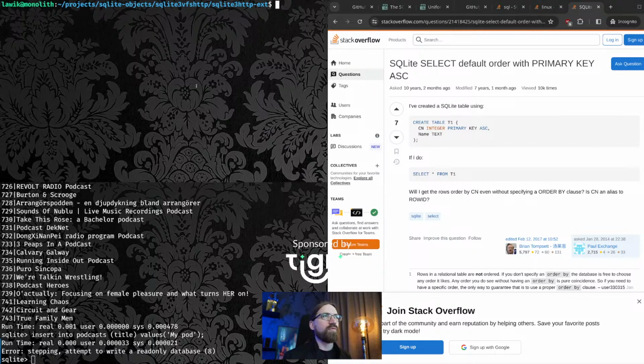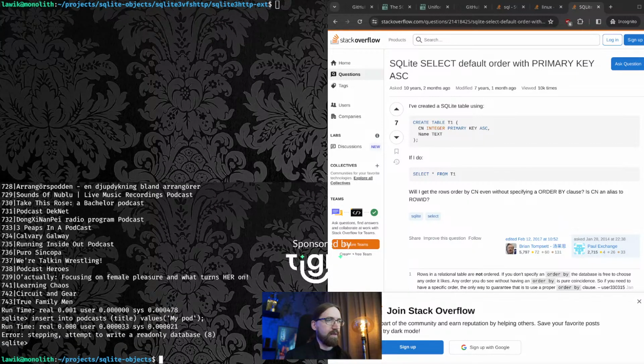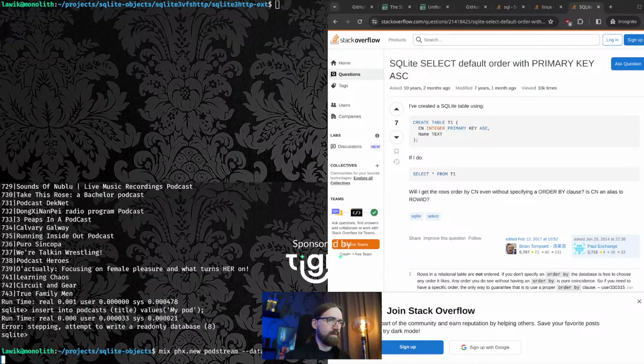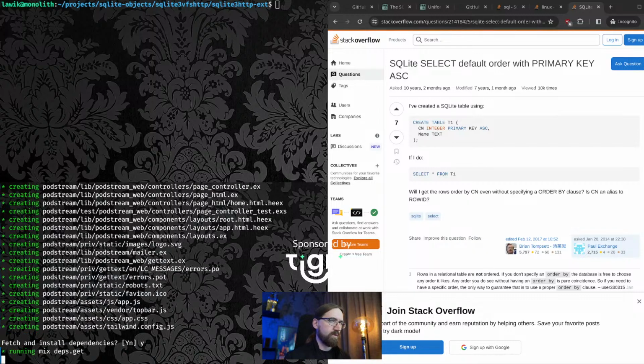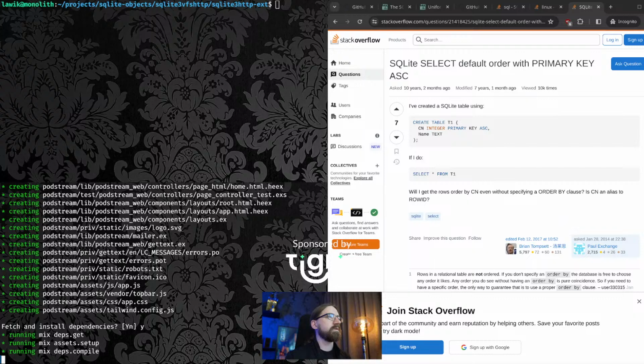But see, I was trying to use this in Elixir because of course I was. So if we do a new Elixir project, so podstream, database equals SQLite 3. Sure, all the dependencies, just give me all the tailwinds. Sorry about being a little bit sniffly. I'm trying to get rid of it, but it won't go.